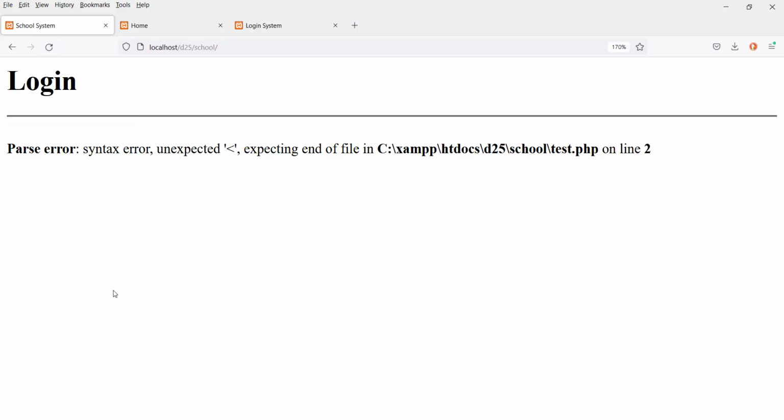So that is what we put within our code. We refresh, and there we go. There we go. The programming is started. Parse error, syntax error, unexpected end of file in C, XAMPP, htdocs, school, test.php, line 2.